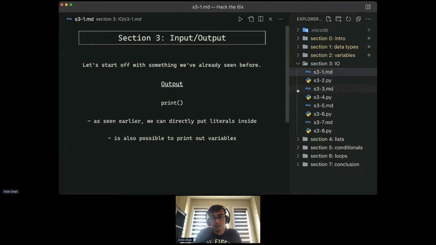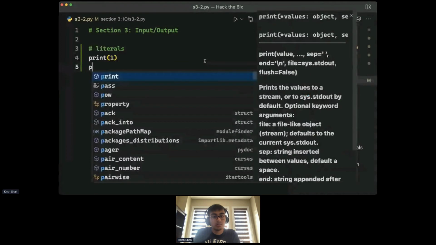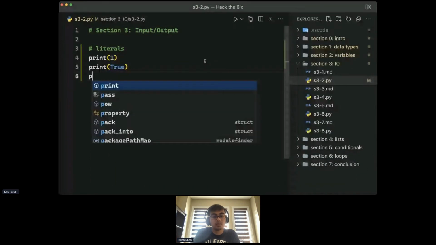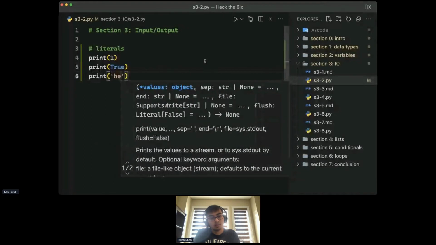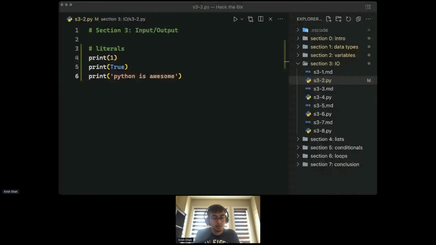So let's take a quick look at the coding tutorial for that particular slide. Let's print out literals, print out 1, so that's a numeric type. Let's print out a Boolean type, true. And let's print out a string. That would be something like, let's do Python is awesome. So now we're printing out literals. We looked at numeric types, Booleans, and strings, so we're printing out each of those now.